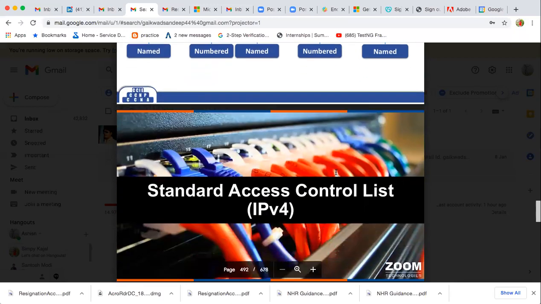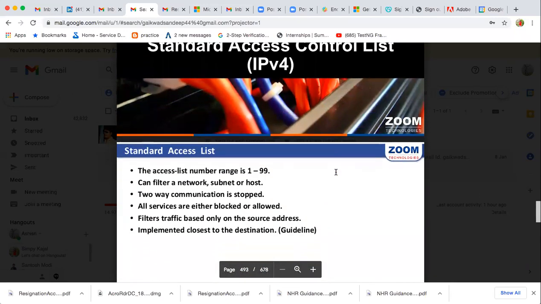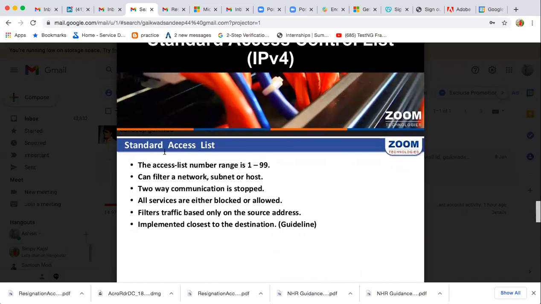Okay. So, the standard access control list. The standard access list ranges from 1 to 99. But they also have 1300 to 1999. Yeah, that is used for the extended one, not for the standard ones. No, when you have a standard access list, you have 1 to 99, and when you run out of numbers, then you can go to 1300 to 1999, something like that, before 2000. That is another group of number lists. Yes. So you can filter a network, subnet, or host with a standard access list.